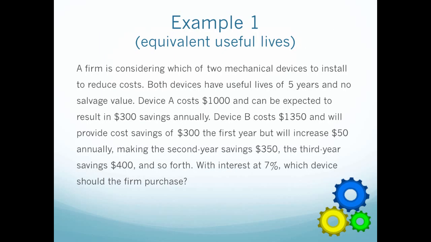Okay, so here's our first example, and this example focuses on having equivalent useful lives. A firm is considering which of two mechanical devices to install to reduce costs. Both devices have useful lives of 5 years and no salvage value. Device A costs $1,000 and can be expected to result in $300 savings annually. Device B costs $1,350 and will provide cost savings of $300 the first year, but will increase $50 annually, making the second year savings $350, the third year savings $400, and so forth. With interest at 7%, which device should the firm purchase?